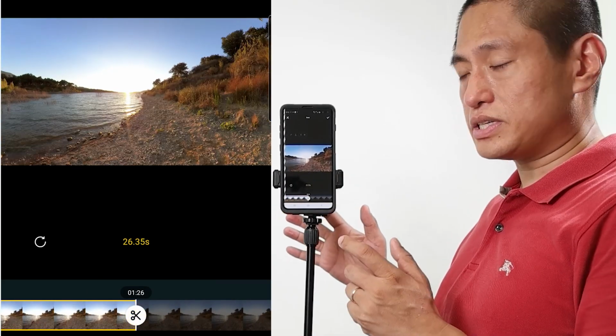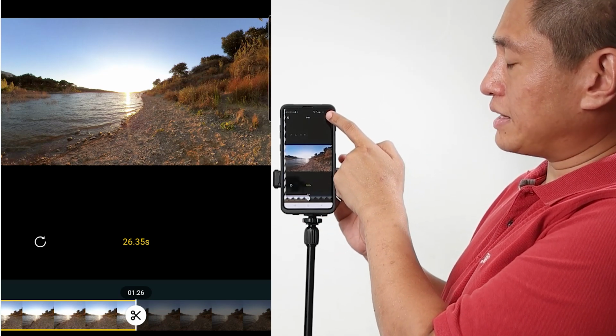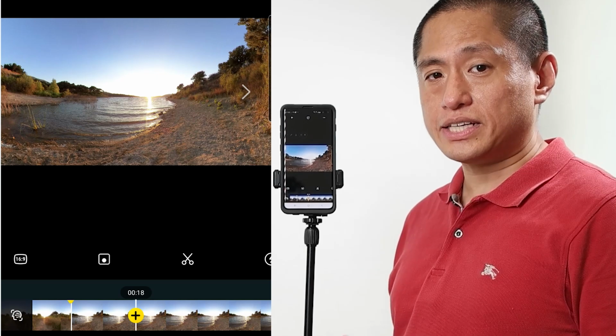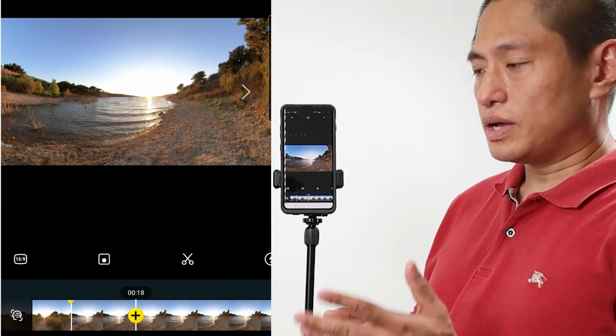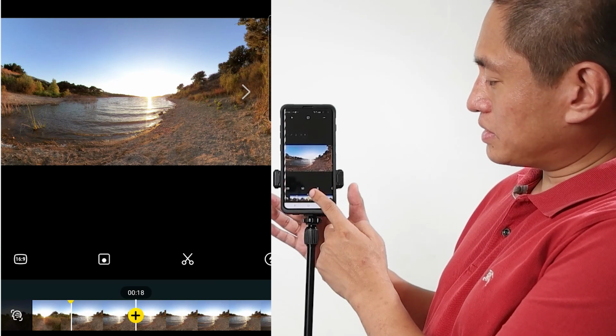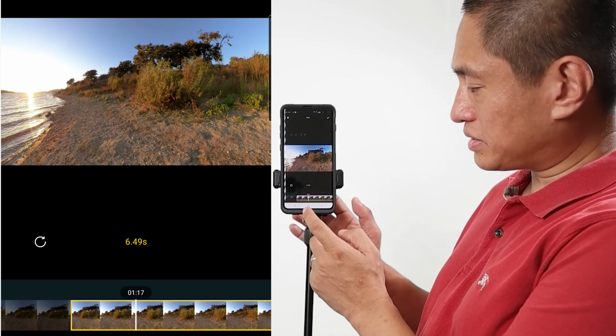So when you're done choosing your segments, all you have to do is tap on the check mark on the upper right corner. Now if you want to change the segments, making them longer or shorter or add more, here's how to do it. You tap on the scissors again, and it brings you back to the original timeline.